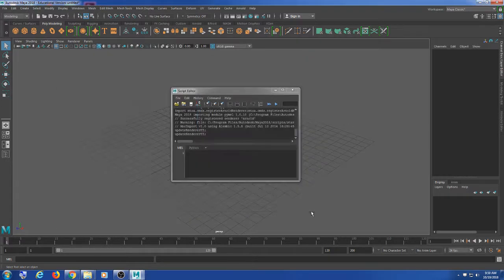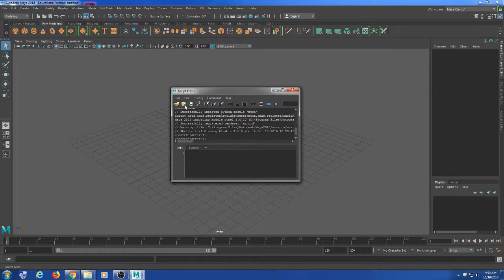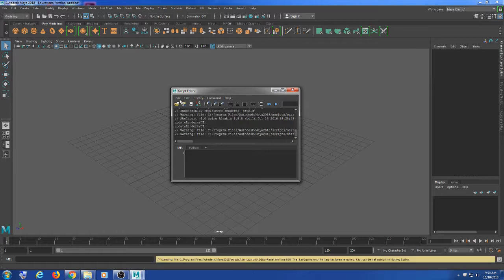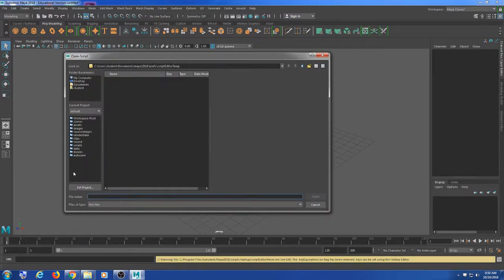So again, I'll go over that again. Down in the bottom right hand corner of Maya, you'll see the script editor. Click that. Then you'll see a folder with a play button in the script editor called source script, or you can go to file, source script. Then you're going to change the files of type from mel files to Python files. Make sure you're in that scripts folder, 2018 scripts, and then open the .py file.